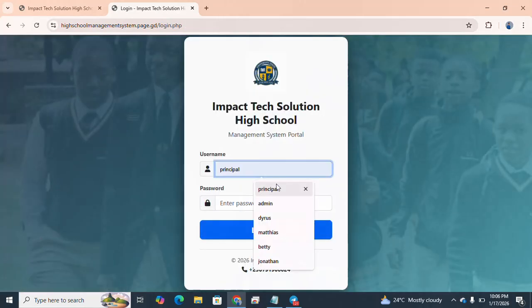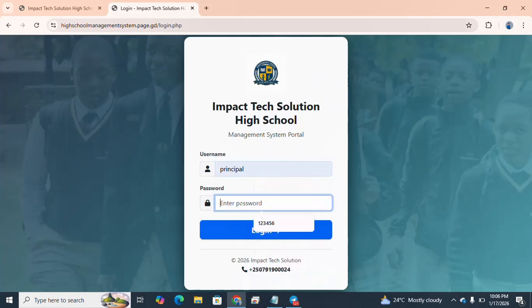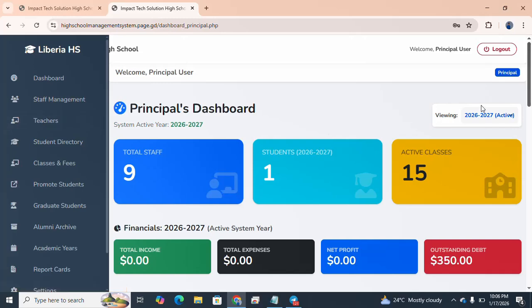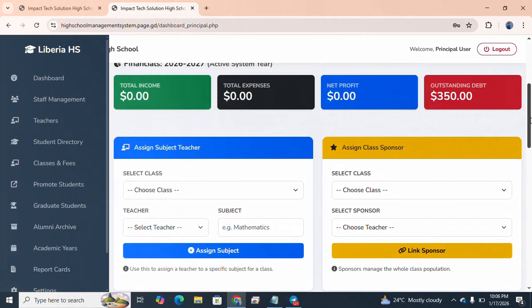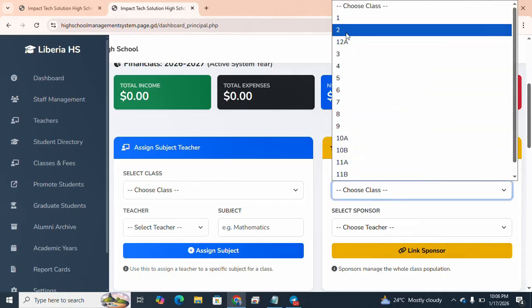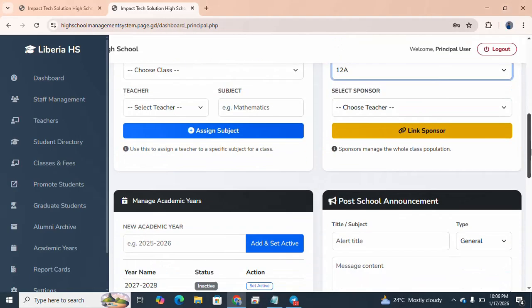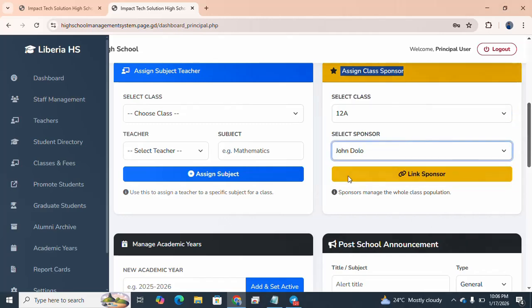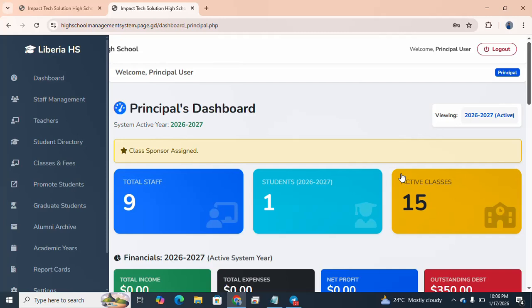Now let me log in to the principal account to assign a teacher to 11A. I mean 12A, sorry. So let me scroll down, let me see. Okay, we have assign class sponsor. So you have to select assign class sponsor. Let me click on it, then you select 12A, the class that you want to assign a sponsor to. And here we only have one teacher right now, so there's no problem. I just select him and then link. You see, now you see this message. We have class sponsor assigned. Okay, so now we have a sponsor for 12A.